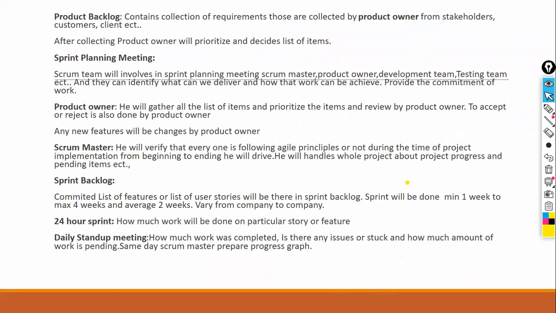And another one is the 24-hour sprint. The 24-hour sprint and the daily stand up are the same, not much difference. So in the daily stand up, what will happen is, today what work am I going to do, how much work was completed yesterday, and are there any issues, or am I stuck with some issue. For example, I would like to log in to flipkart.com but I am unable to log in. That is the issue, maybe from the server side or something. If there is any issue, we can discuss it in that meeting. And if there is any pending work, how much time it will take to complete, all the progress will be discussed in daily stand up meetings.